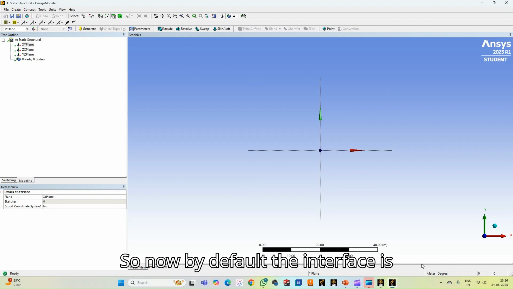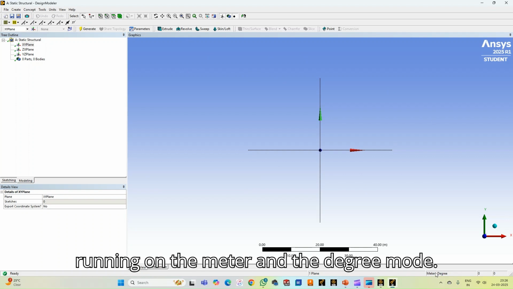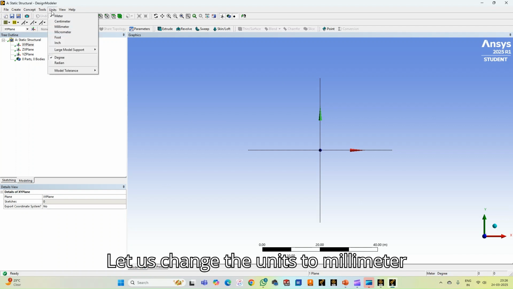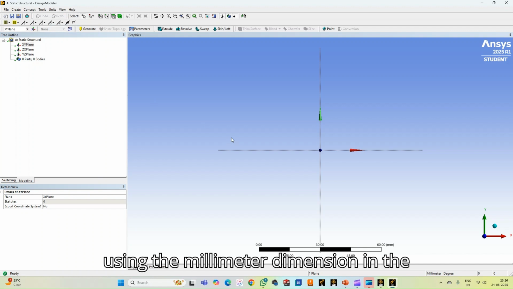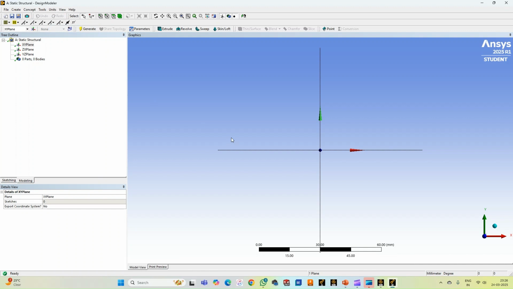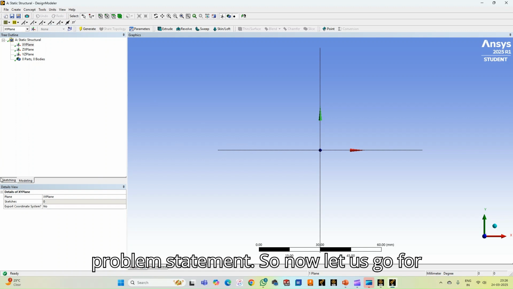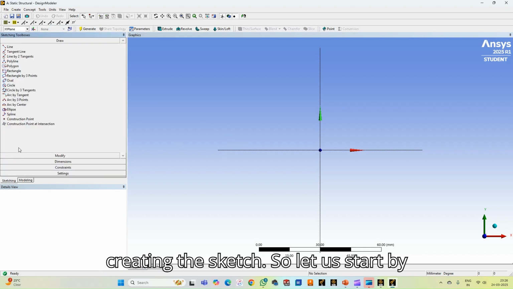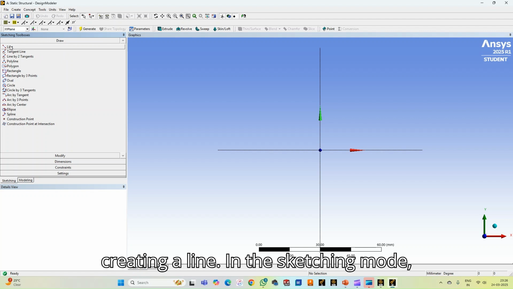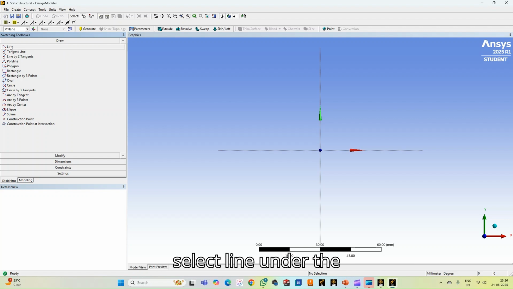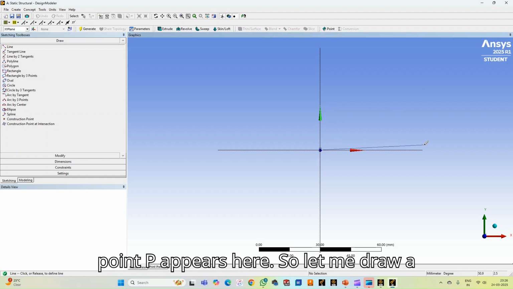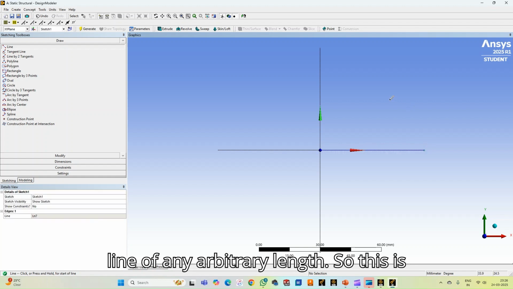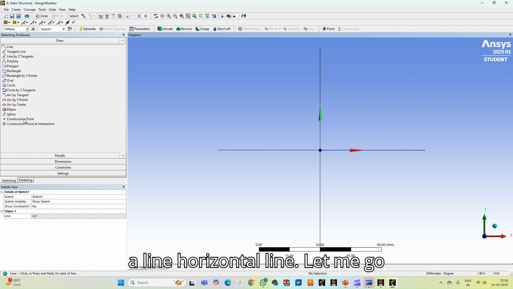By default, the interface is running in meter and degree mode. Let us change the units to millimeter, as the physical continuum is defined using millimeter dimensions in the problem statement. Now let us go for creating the sketch, starting by creating a line. In the sketching mode, select line under the draw option, and from the origin, you can see point P appears here. Let me draw a horizontal line of any arbitrary length.